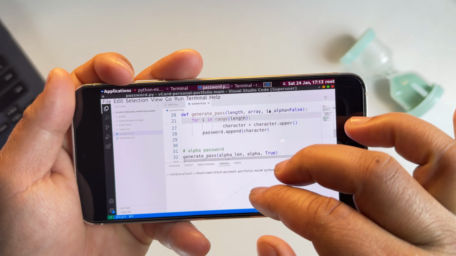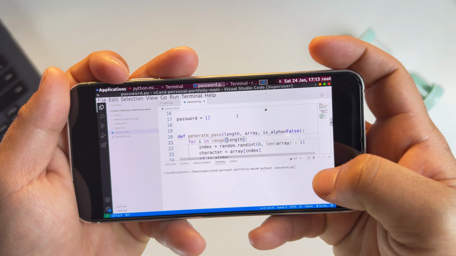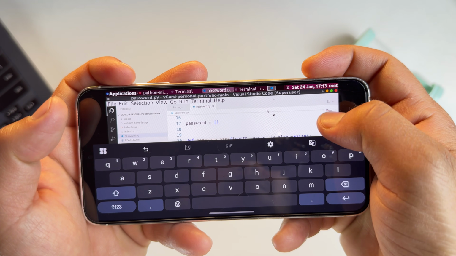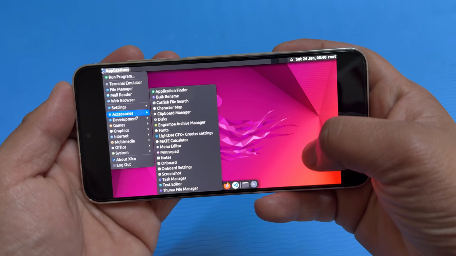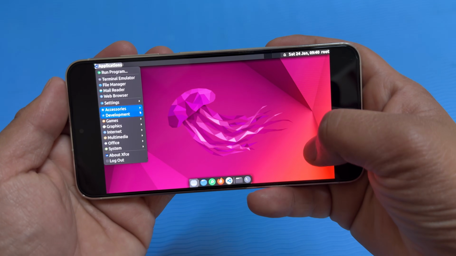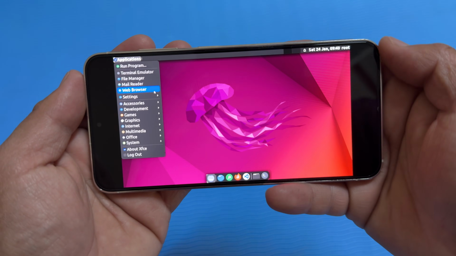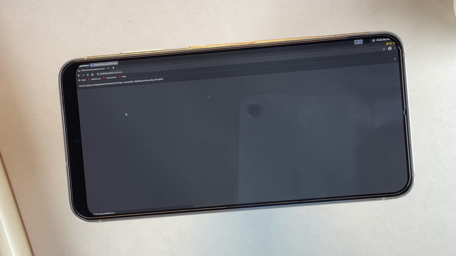But first, let's talk about what you can actually do once Ubuntu is running, because this is not a fake interface or just for show. This is real Linux running inside your device. You get an actual Ubuntu desktop environment with windows, menus, system settings, and a proper file manager. The best part is you don't start from scratch. It already includes the essential apps and tools, so it's ready to use right away.